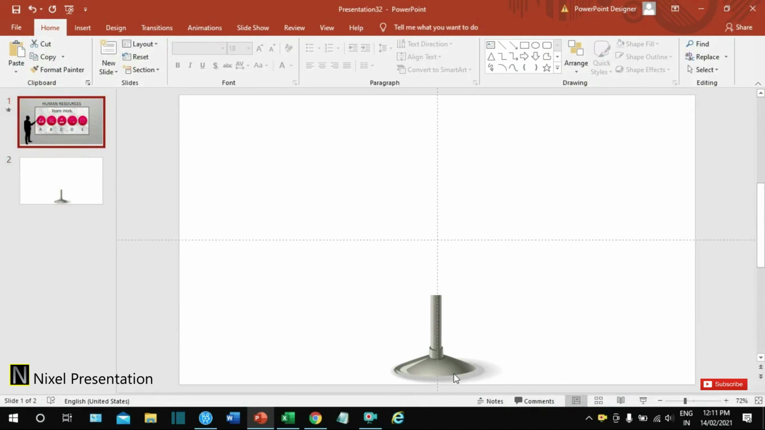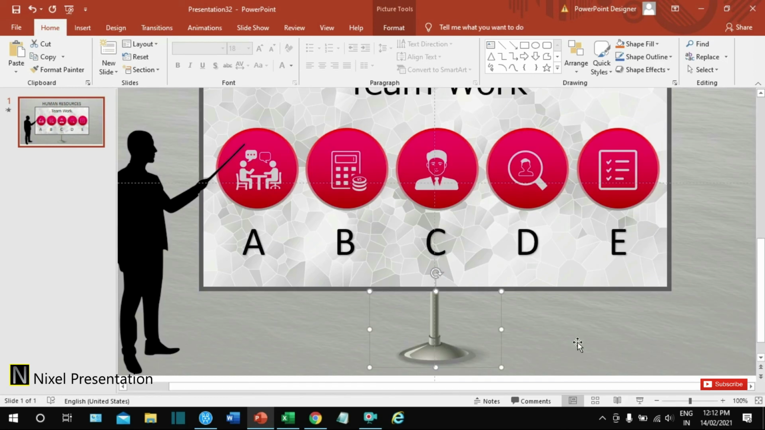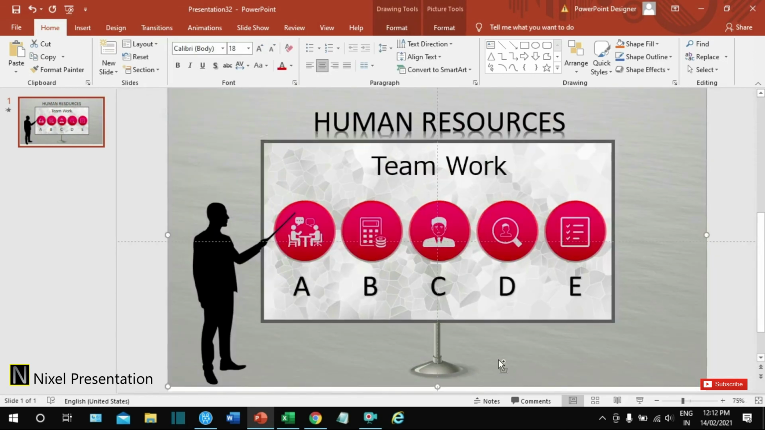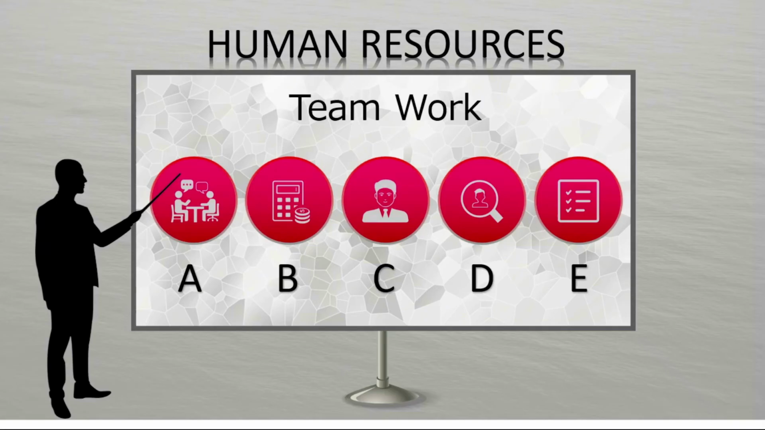Let's add a stand for the presentation board to make it more attractive. Done. All set. Let's have a look at the presentation.